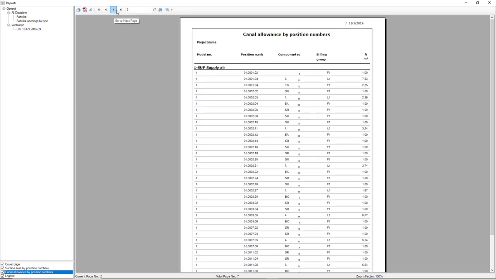We see here the position number. With the use of the part text, we can also set the position number in the model, so we can identify in the model which is the segment. And we see in the column component what we saw in the legend, so the type of the duct or fitting or accessory. And on the right, we see the area for this component.